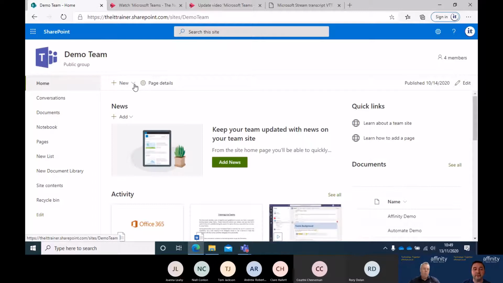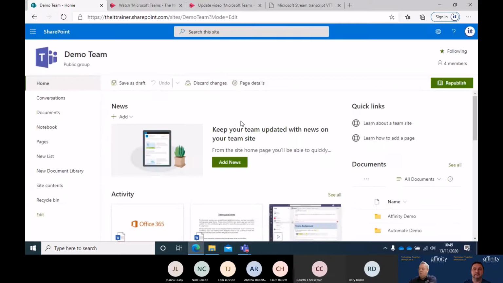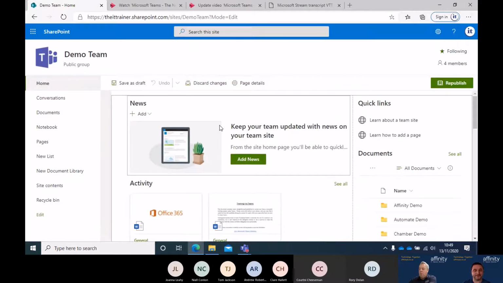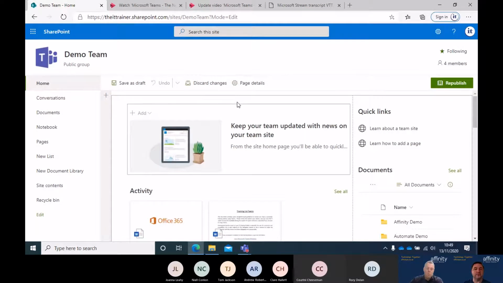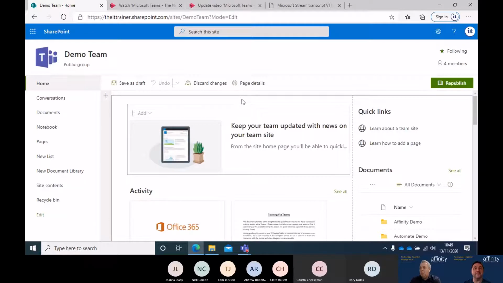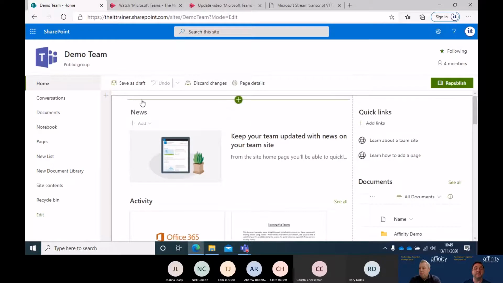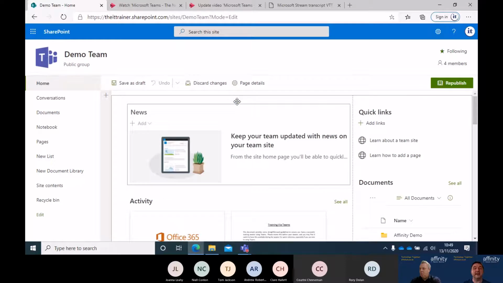If I go to new, or actually, I have to be owner of it, and I can go to edit. If I edit this page, I get the option to do, I'm not going to go to town on it because I want to make sure we get through everything. We hit a plus, we can add columns, a new section entirely. We can move sections around, whatever we need to do. But let's just hit the plus button.